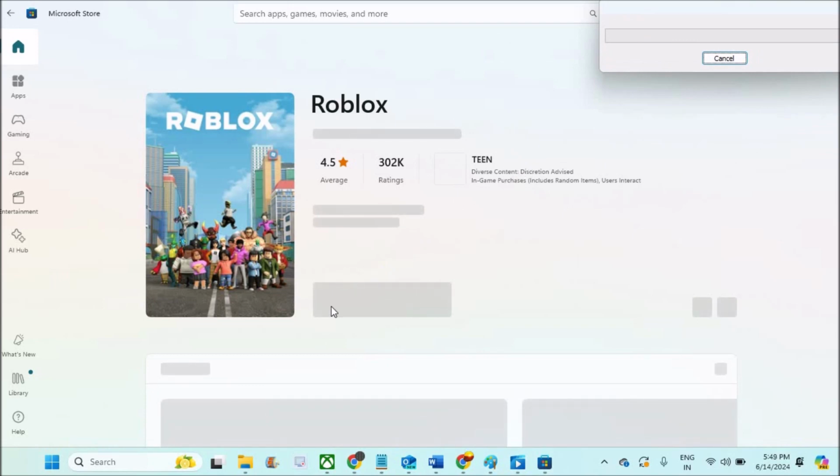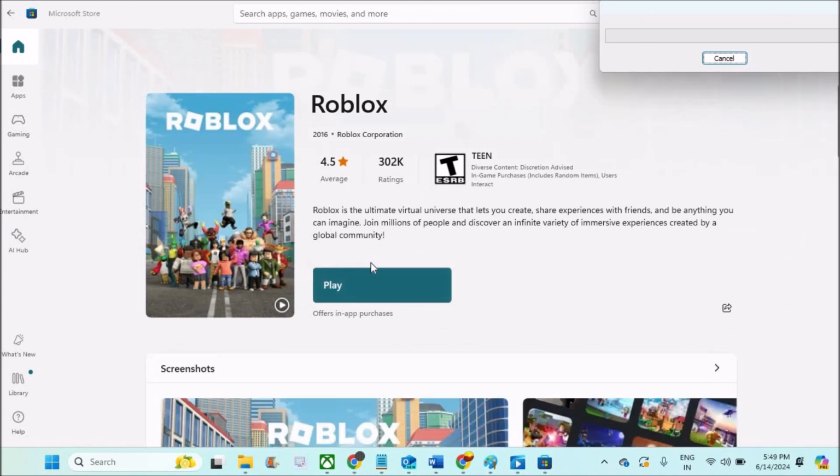And see here, there will be an option called install here, download and install, so that you need to tap on. Once you tap on that, it gets downloaded and installed on your computer. Once you're done with that, you can click on play so that it loads the game and you can play it right on your Windows 11 laptop.